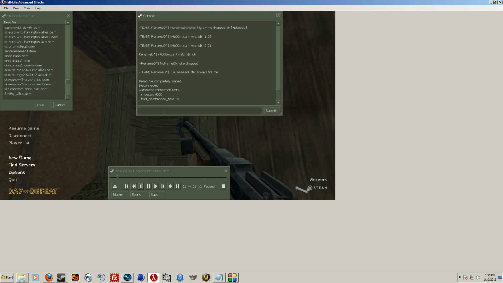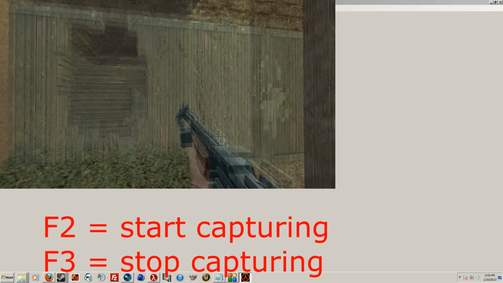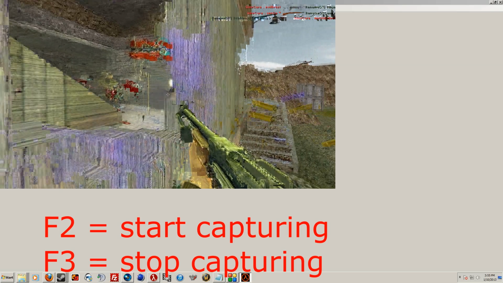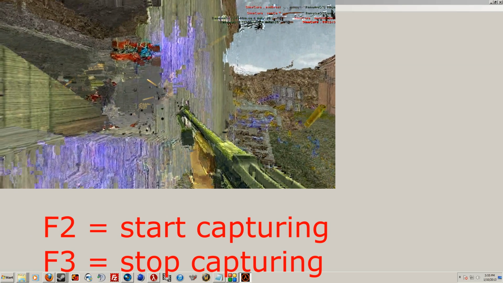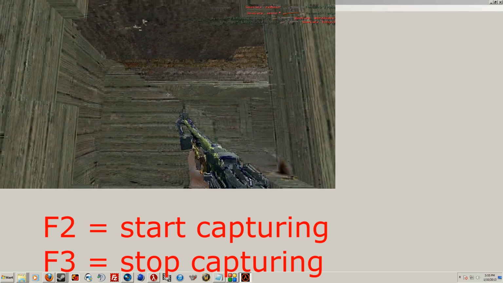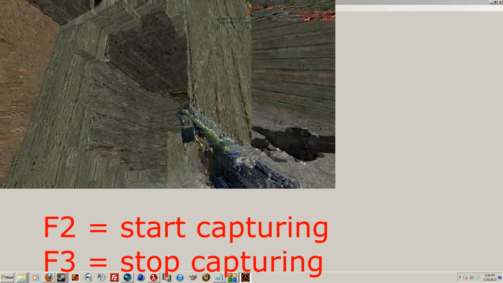r_decals is the gunshots and spray paint. Okay, once you're ready to start capturing, you'll press F2 and it will start capturing and it will unpause the demo. And if you'd like to stop the capturing, you press F3. You'll notice that it's not going to play in real time since it's saving 120 pictures per second, so it may take up to a couple minutes to capture a simple 10-second clip.